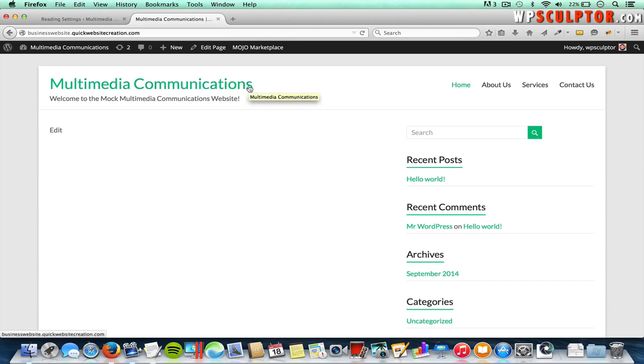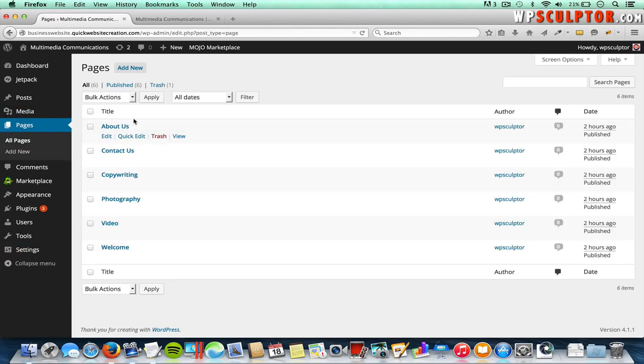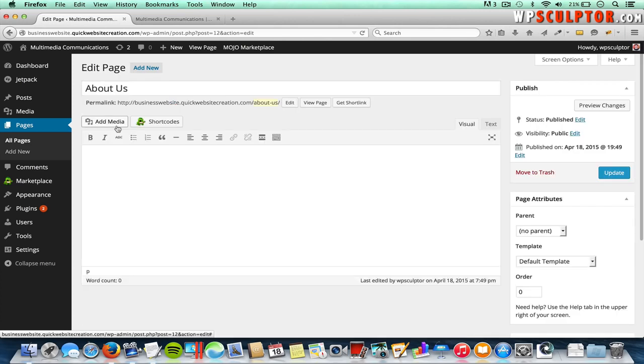Alright, the next thing we're going to do is add content to our pages, and we'll start with the About page, and let's go back to the back end. And to open up the page editor for the About page, hover over Pages on the left and click on All Pages. And of course this will display a list of all the pages you have created, and we'll click on our About Us page to open that up in the page editor.